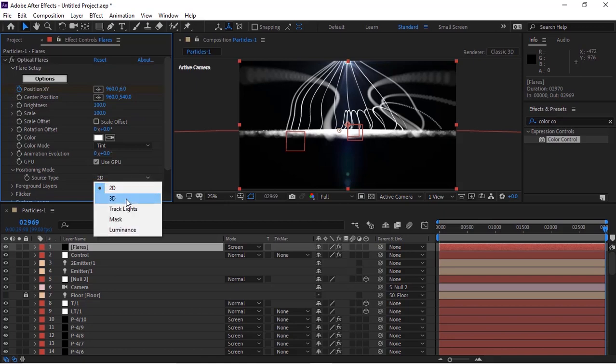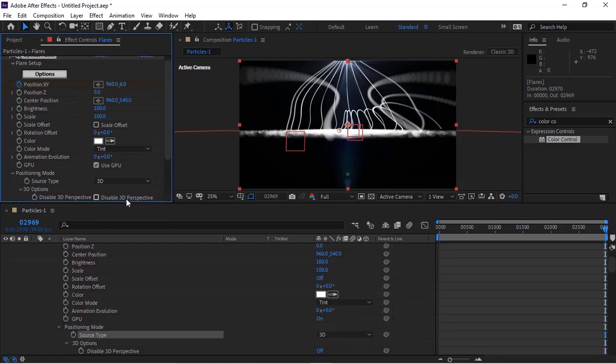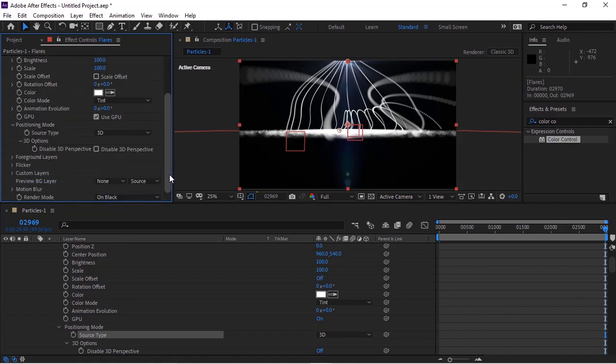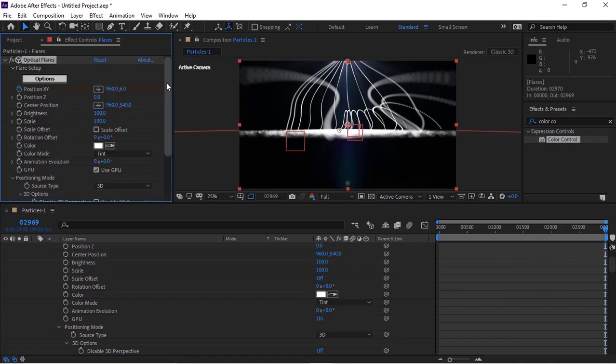Change source type from 2D to 3D, and change render mode to on transparent. Click Options and select Spore Flares from the preset.